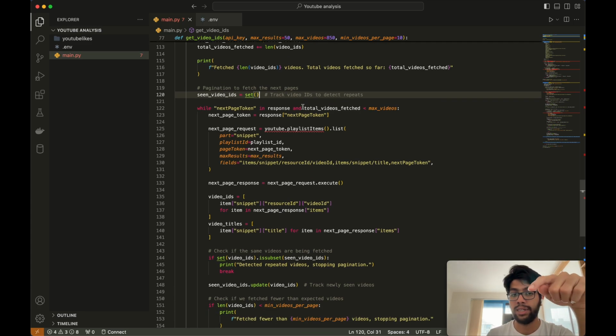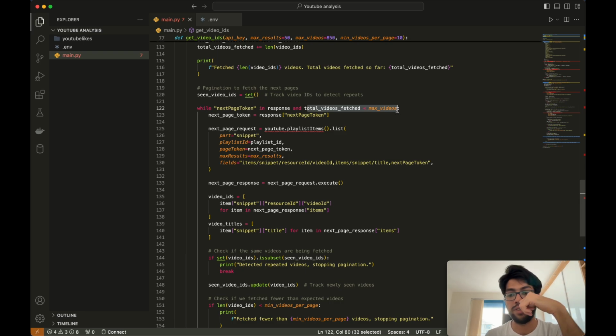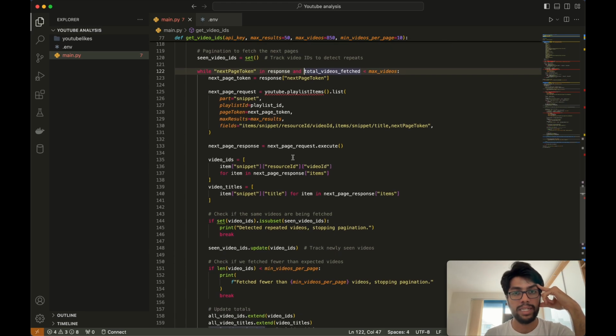So in this I also included total videos fetched. If it's max, then it will break out. So this is what I was trying to do to see. Basically, I wanted the loop to end, so I figured out to see what the issue was. Whenever it reached 850 or above, it would just break out and give me results. That's when I found out about the repeated videos.